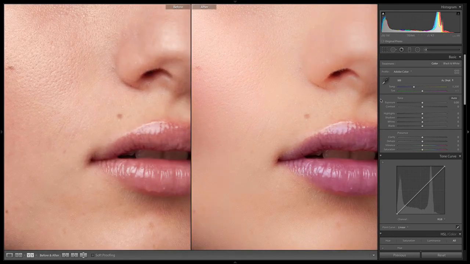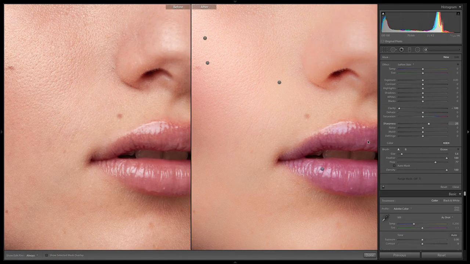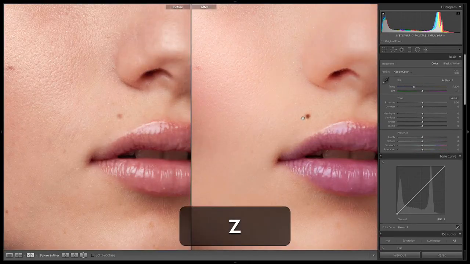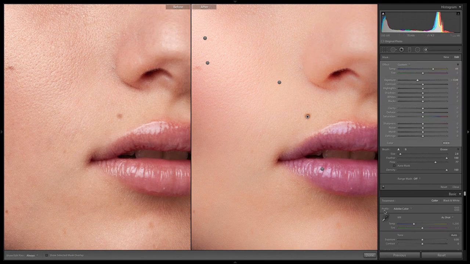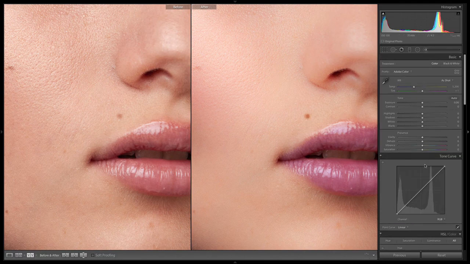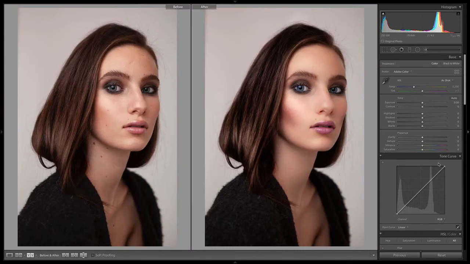One thing I'm going to do is actually enhance this beauty mark right there. So I'm going to take a new brush. I'm actually going to, let's reset everything. Make it really small. We're going to drop the exposure right there. All right. That might be a little bit too much. Cool. Yeah, that's better. Awesome. So that is what I'm going to do. That is the before and after.